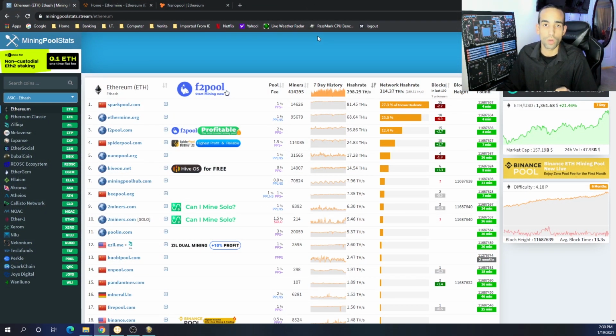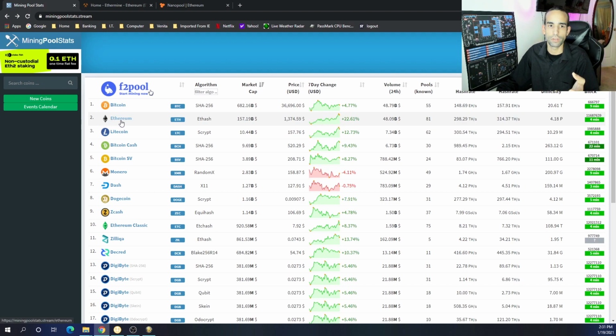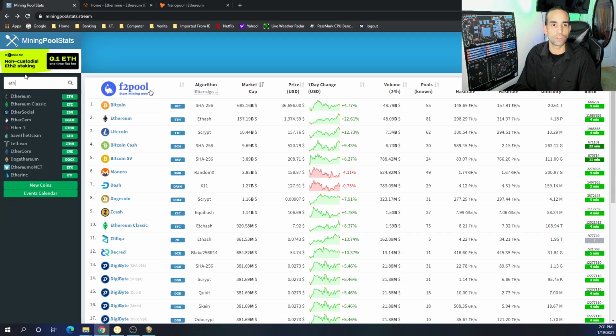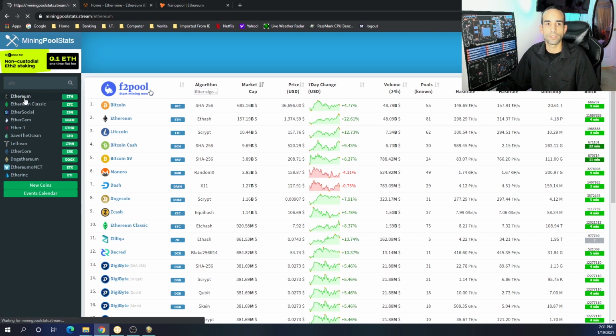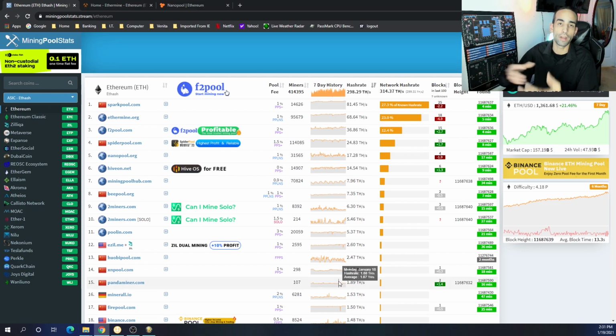Once you have your wallet set up and you've got your Ethereum wallet address, now we have to find a pool to mine on. I like to use a website called Miningpoolstats.stream, and Ethereum's right here towards the top. If you don't find the coin that you're looking for, you can always just type it in right here and then select Ethereum. Stay tuned for an upcoming video as well where I talk about how to choose the best mining pool depending on the crypto that you're looking at.